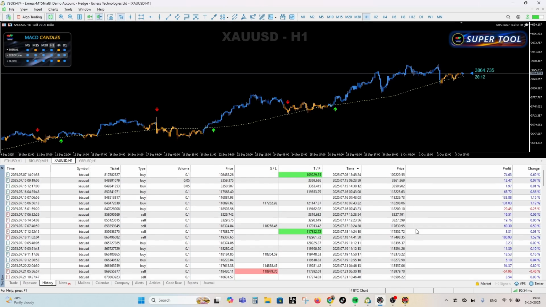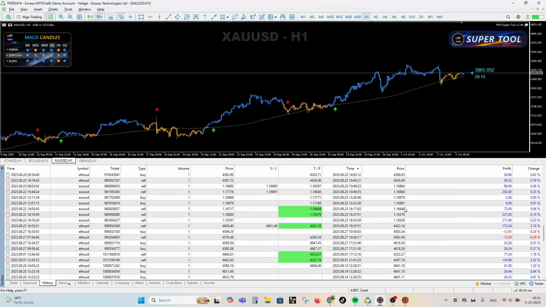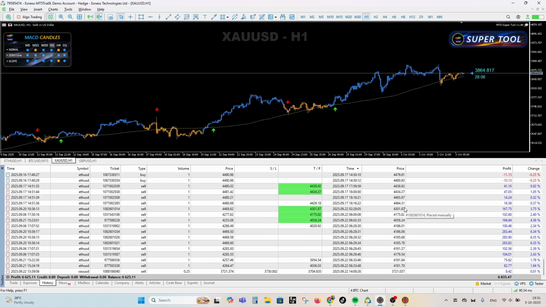It's been amazing. I've been getting such a better win rate with these settings, and also I've lowered my RR from 1 to 2 to 1 to 1.5, and it's been working just great for me.